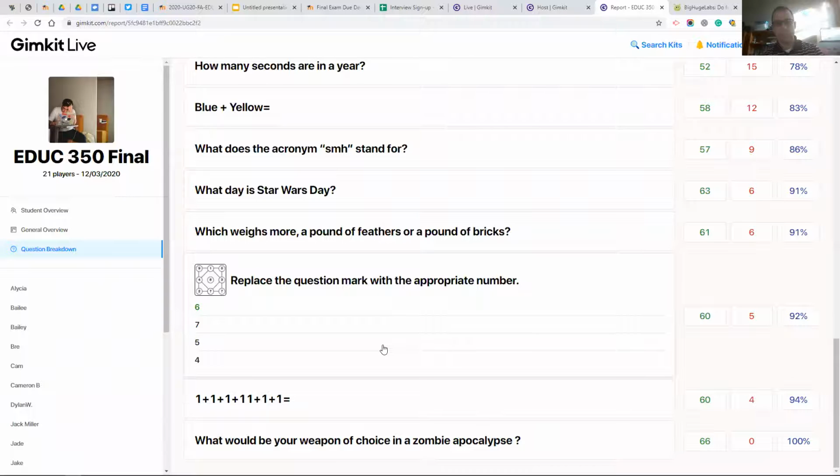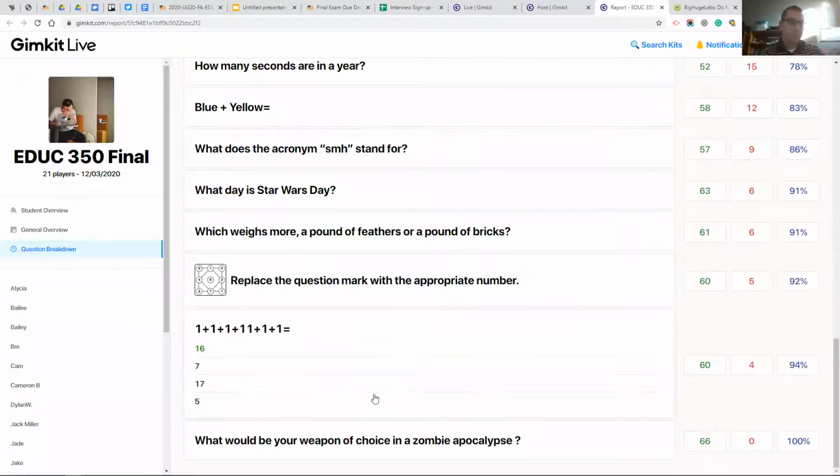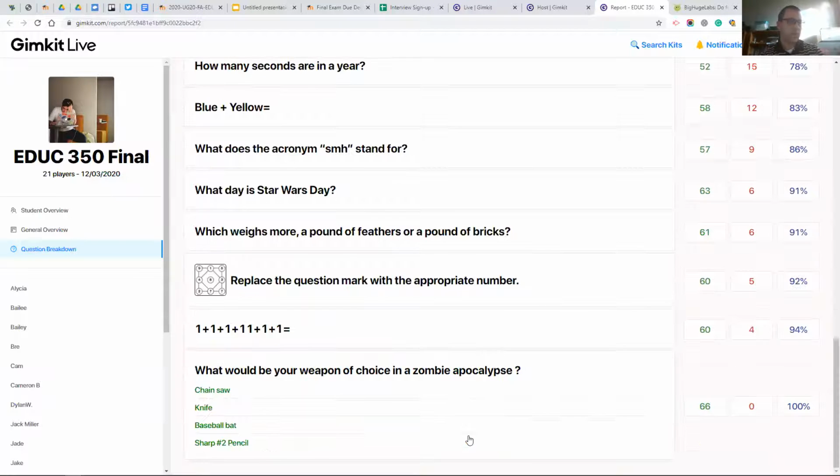Anybody do Sudoku? This is a basic Sudoku. So they all add up to 15. I didn't know how many people I would catch with this one. There's no plus sign there. So 1 + 1 + 1 is 3, plus 11 is 14, 15, 16. Oh, you guys all got it, because all the answers were right there. So how many people said chainsaw? Yeah. Knife? Baseball bat? Yeah. Sharp pencil? Good. Okay.